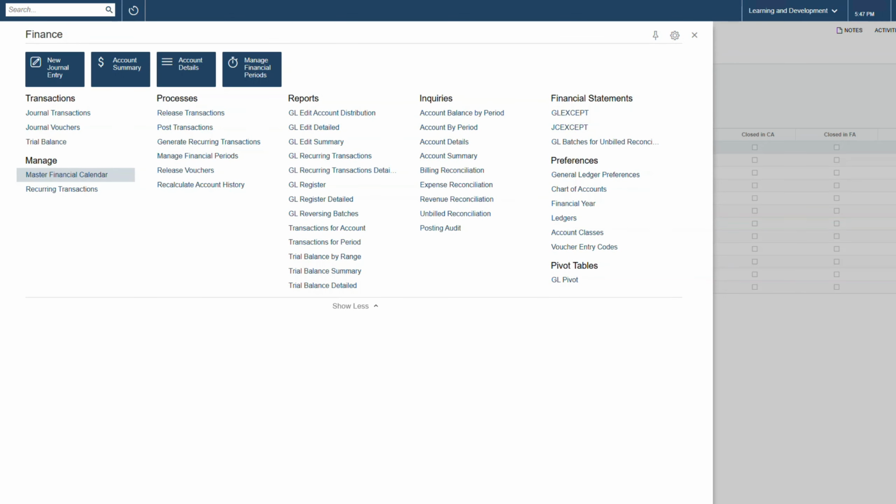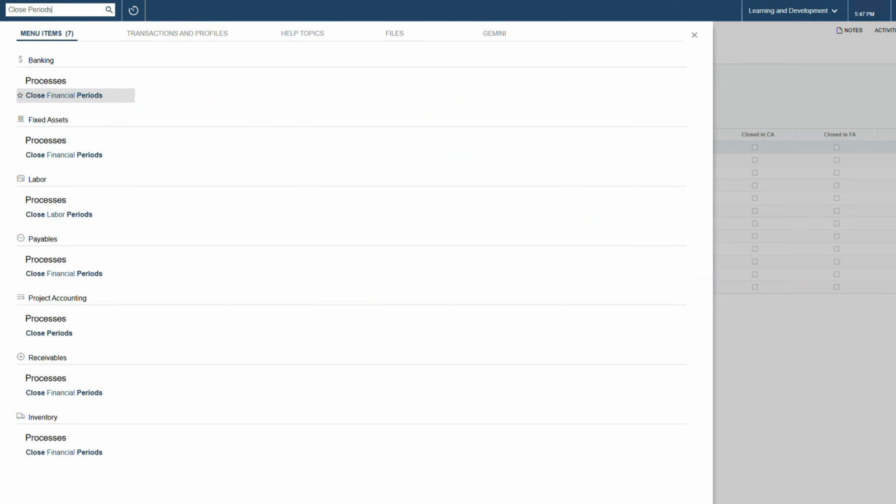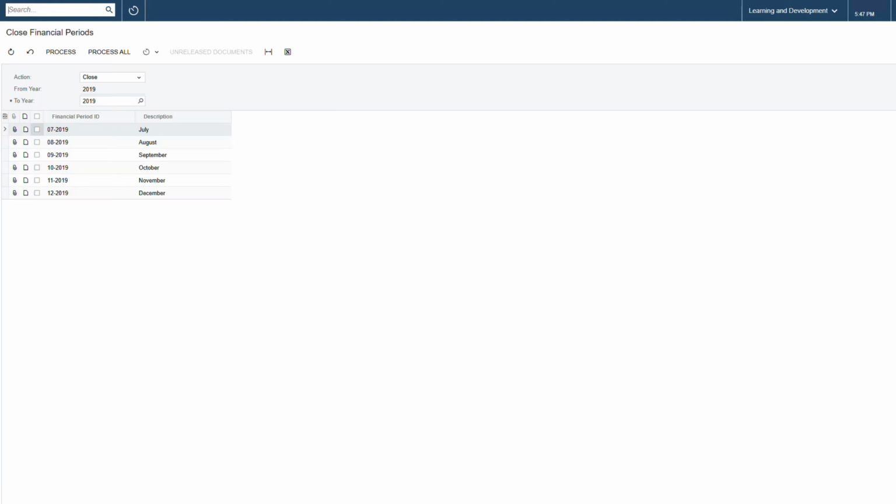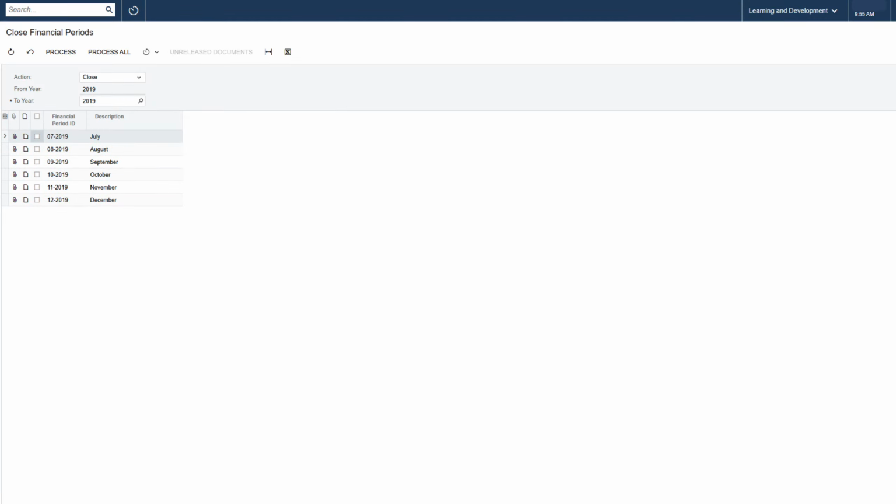To close a subledger separate from the general ledger, search for close periods. And several options are returned. You can manage the status of each subledger independently by using the specific closed financial periods form for that module. In this demonstration, you select a subledger to close that you can reopen and close to ensure accurate processing.